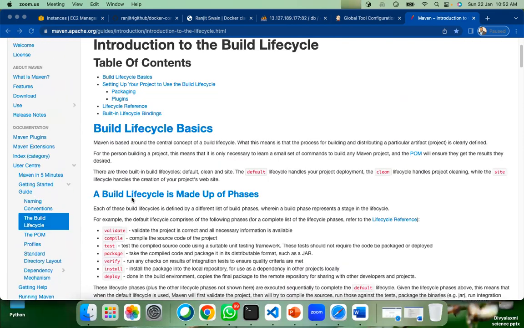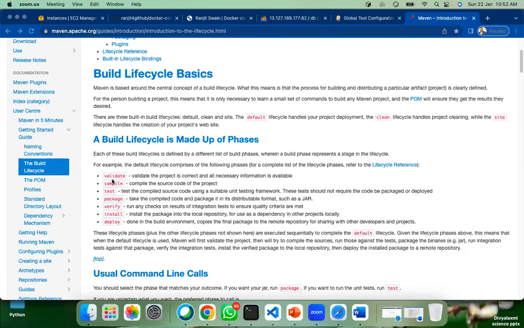Sometimes they ask what validate does in a build lifecycle. Validate checks that the project is correct and all necessary information is available. If you use the validate command, it will validate the project.